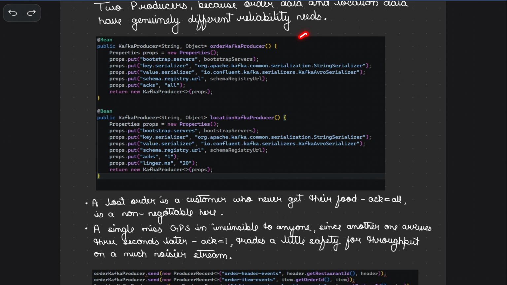Order header and order items will be sent through the order Kafka Producer, and location will be sent through the location Kafka Producer. The reason we have put 2 different producers is that location is looking for acknowledgement equals 1 and the order Kafka Producer is looking for acknowledgement equals all. Why? Acknowledgement is nothing but the replicas replying to the producer before marking it as success. Why does it have 1 and why does it have all?